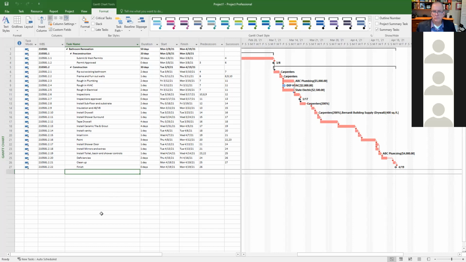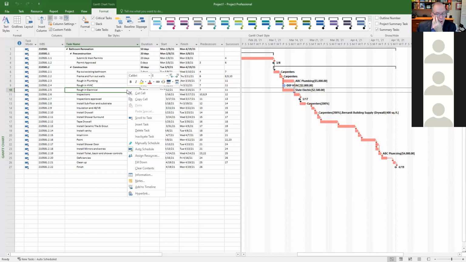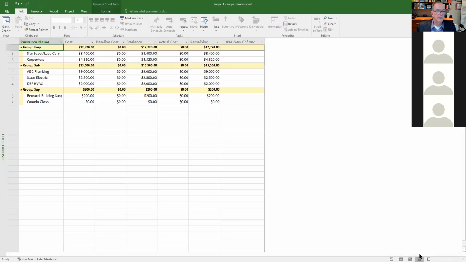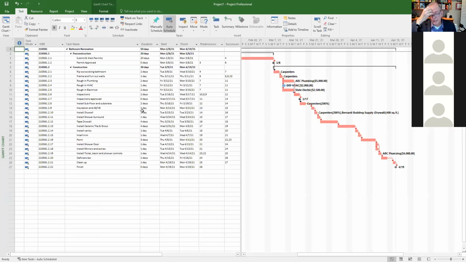I just found another way to switch from your resource sheet back to your Gantt chart. It's down to your right, you can go down in the bottom here and just switch between the tabs. Resource usage, worksheet, and there you go. You'll find that there are so many ways to do the same thing, Sanjay. So whatever works for you.